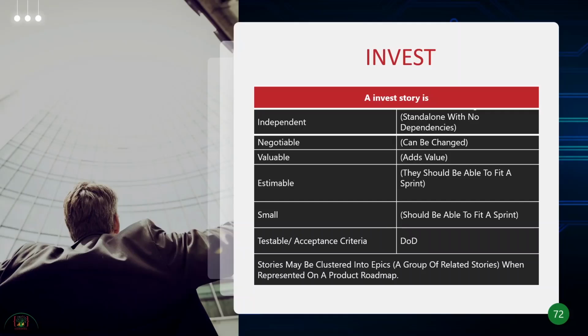And then this is another method of writing user stories we talked about, which is the INVEST. It's an acronym that stands for Independent, Negotiable, Valuable, Estimable, Small, and Testable. So it's pretty self-explanatory here. When you write a user story, make sure that it can be a standalone user story. It doesn't have any dependencies on other user stories. It should be negotiable, it can be changed. It should be valuable, it should be able to add value. It should be small enough that you're able to fit it in a sprint.